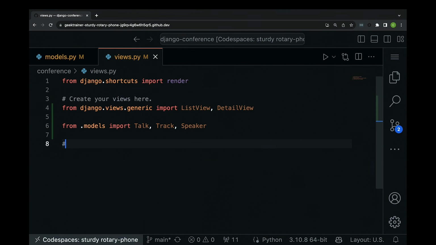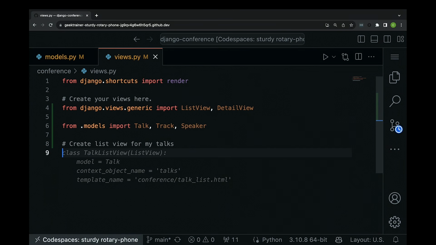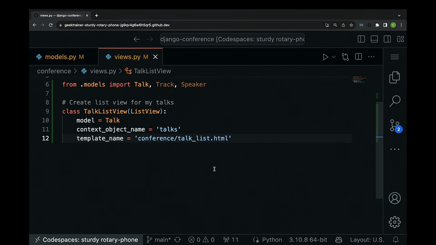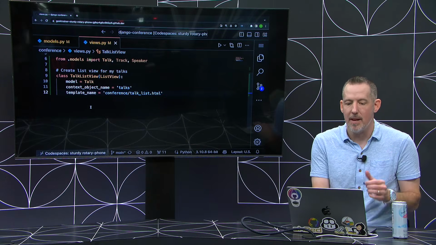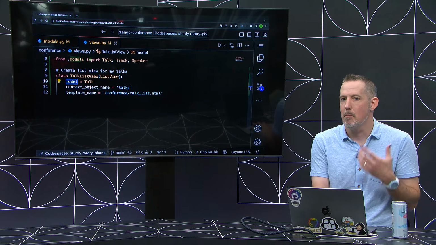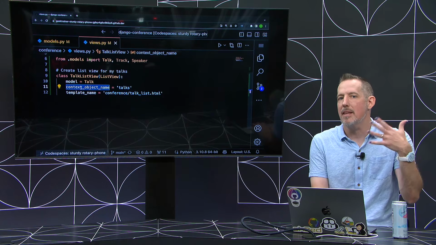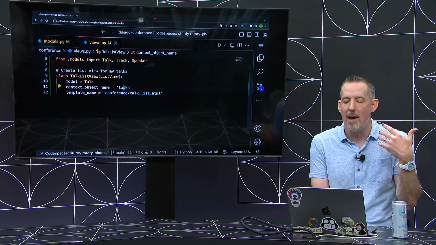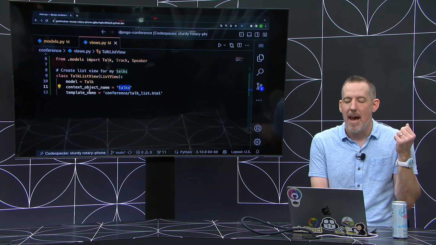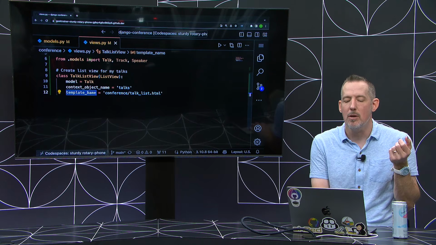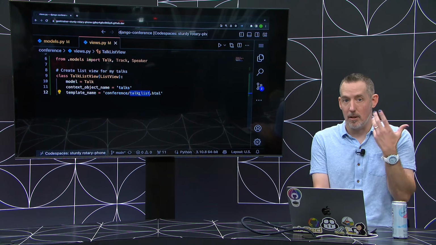Let me now start creating views for, let's say, my talk. So let's say create a list view for my talks. There we go. And it will go ahead and set that up for me. What this is doing in Python Django is specifying that the model that we're going to be working with is talk, that when I go to display the data, it's going to have an object name of talks, and the HTML template that it's going to use is going to be that talk list.